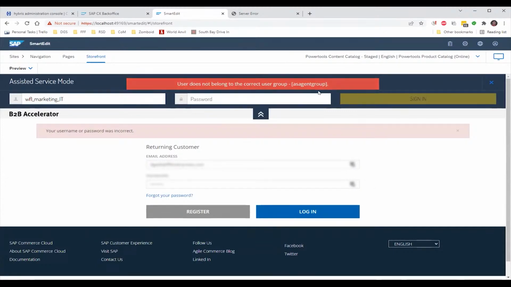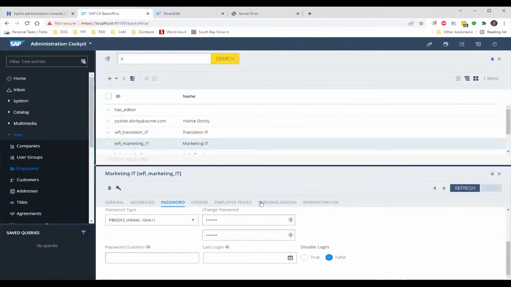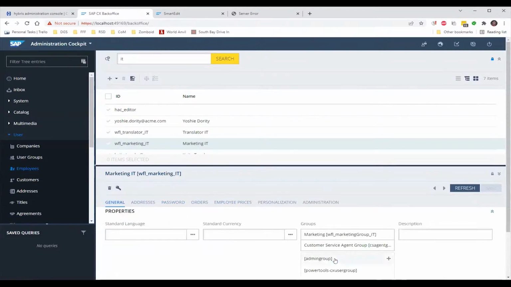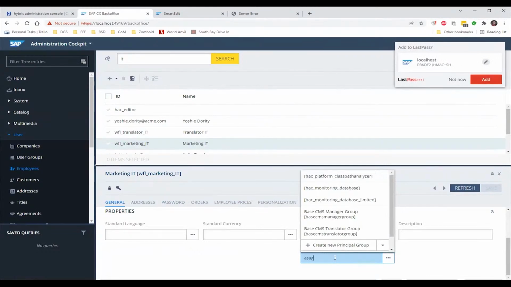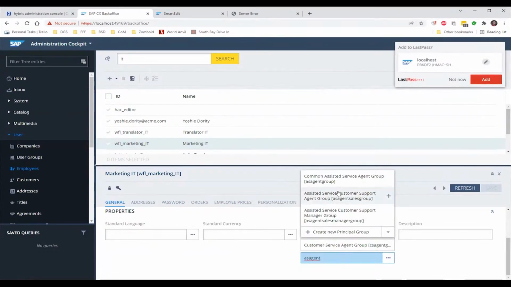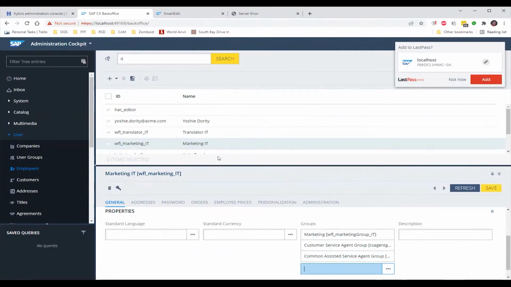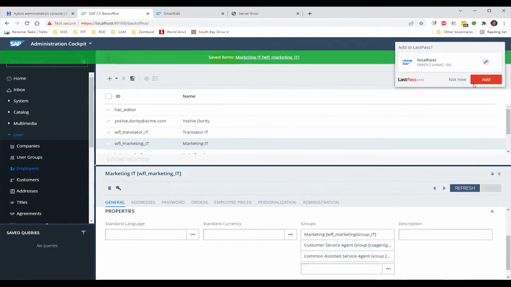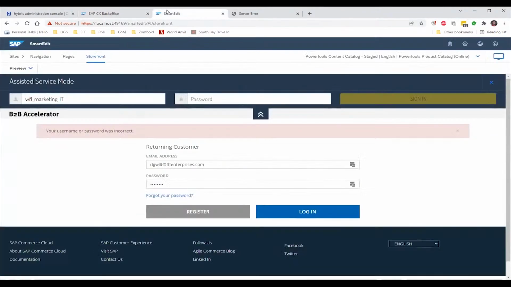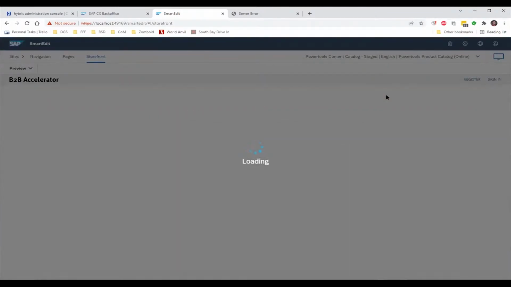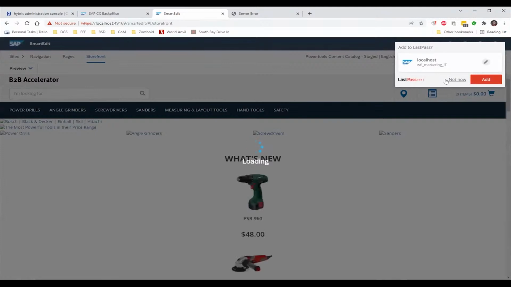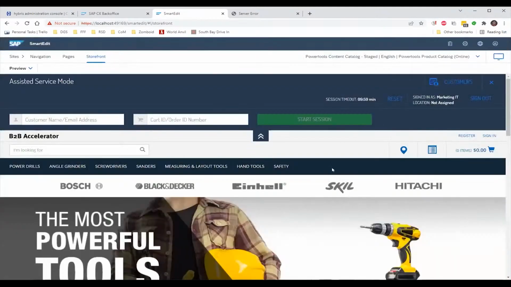Oh. Yeah, AS agent. I think you need to add the AS agent group. In general, go to the general tab. Yeah. AS agent. AS agent group. Save it and now let's see. Okay.